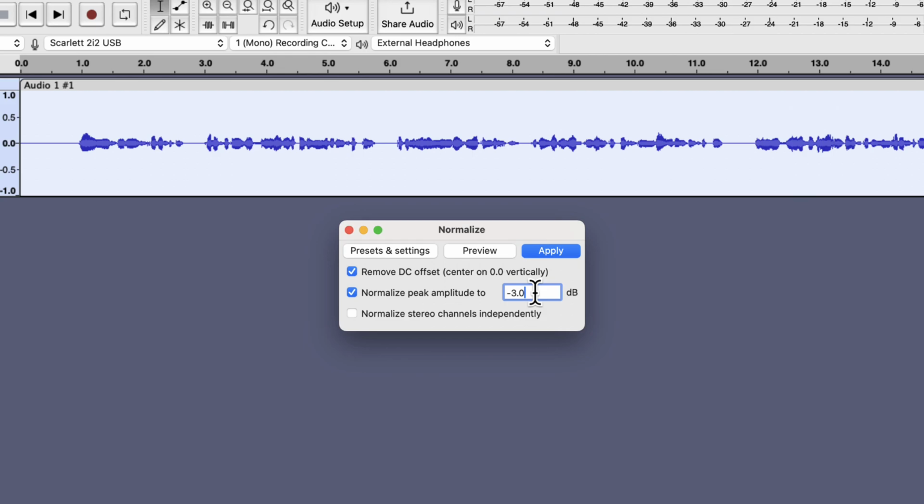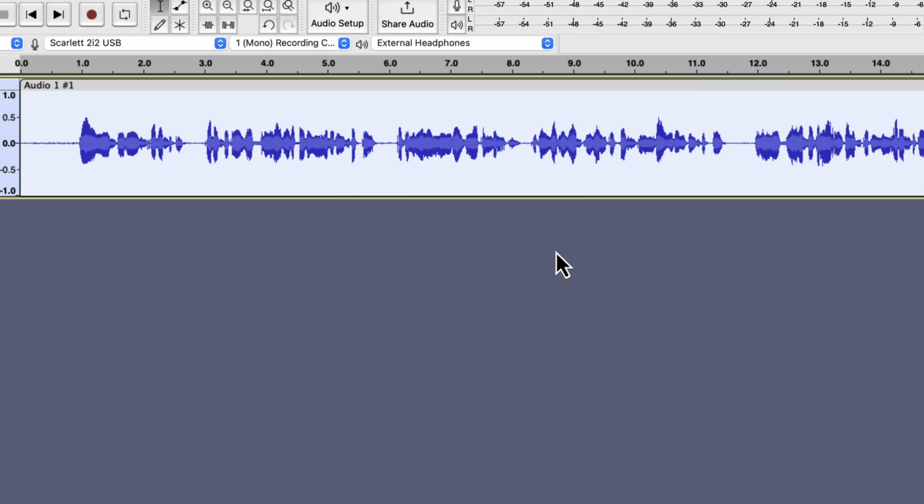If you do not know about ACX audiobooks, do not worry. -3 dB is a standard value in many places, and we will follow that for now. The volume level increases as we see the waveform become taller. Normalize may not always increase the loudness level. The volume level will decrease if the audio already has a higher peak than we set in the normalize settings. That is not a problem, and we should not worry about that at this moment.